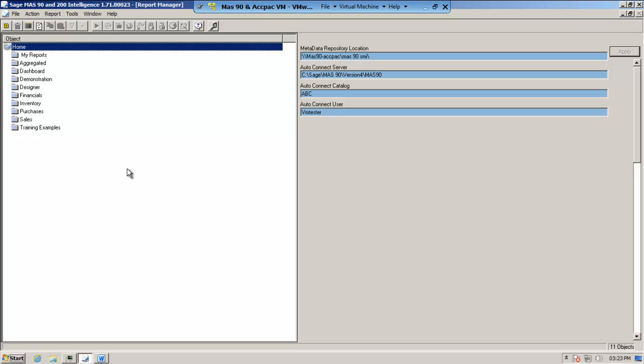Alright, first thing we're going to do is go to our designer. Just before we get started, the assumption for the session is that you are familiar with Intelligence. We're not going to be training anything in the report manager or in the report designer, so we're going to go through things fairly quickly. I think it's important to understand the concepts of what we're doing here more than anything else.